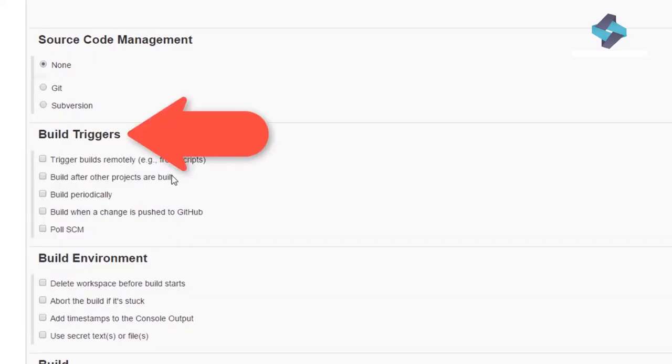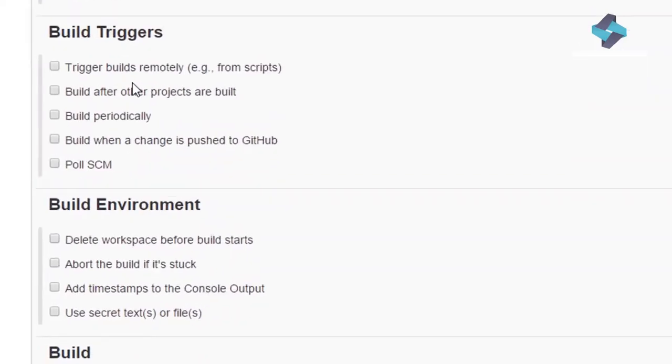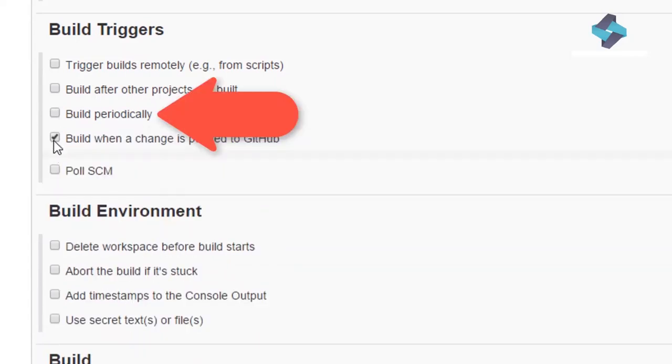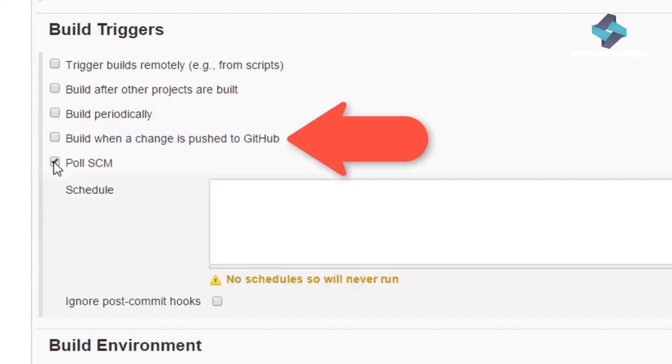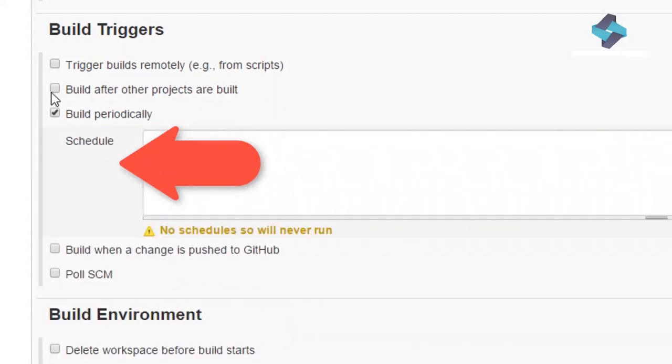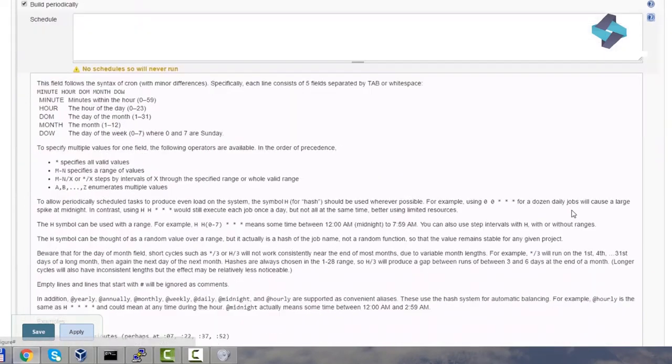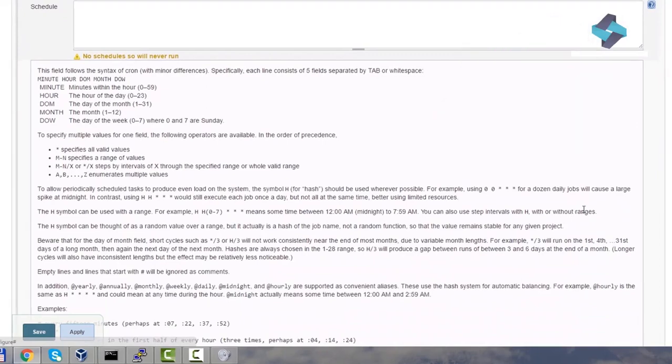Let's move on to build triggers. Build after other projects are built. This particular option is really important, especially for our pipeline setup and configuration. Other options are build periodically, build when a change is pushed to GitHub, and poll SCM. Build periodically is based on cron expressions and will trigger builds based on the cron expression we define. If you're not familiar with cron expressions, you can click on the help icon and read all about it. Jenkins provides a pretty good tutorial right here.